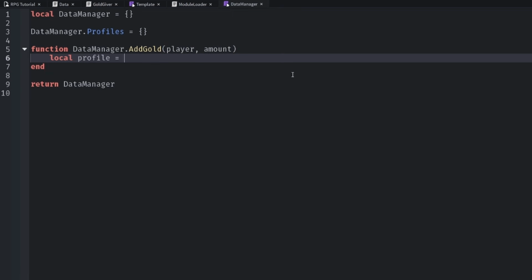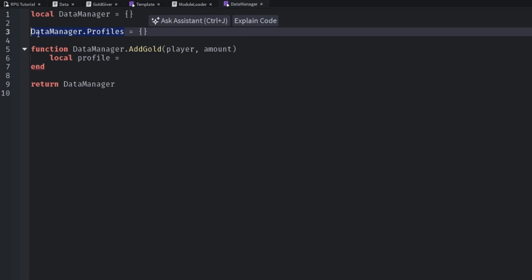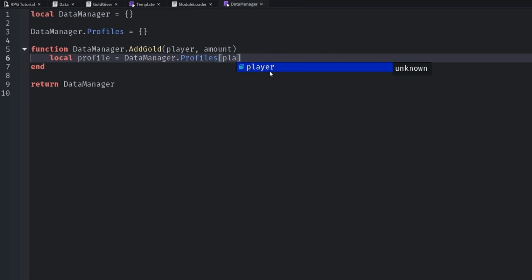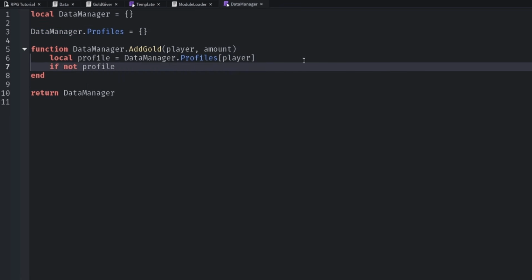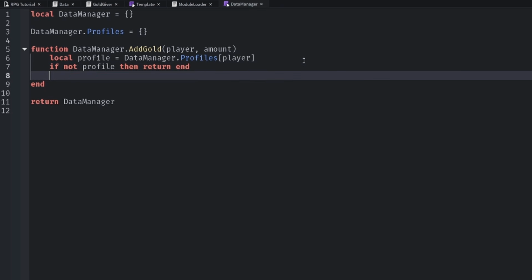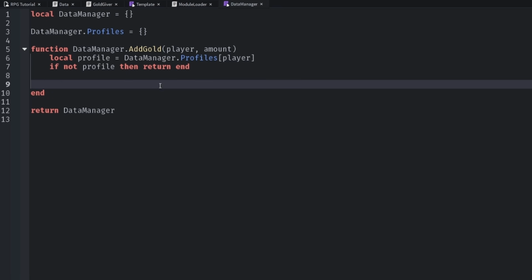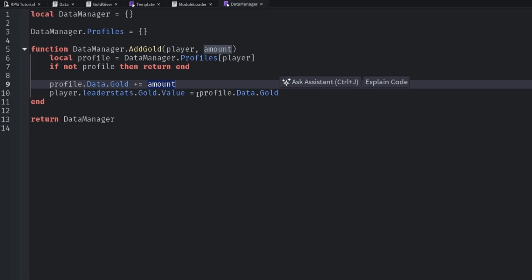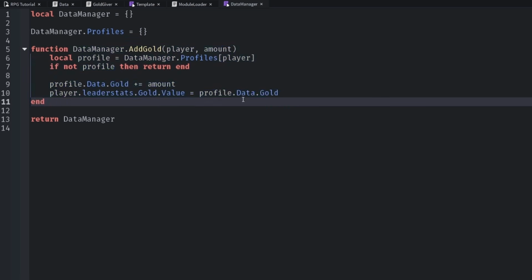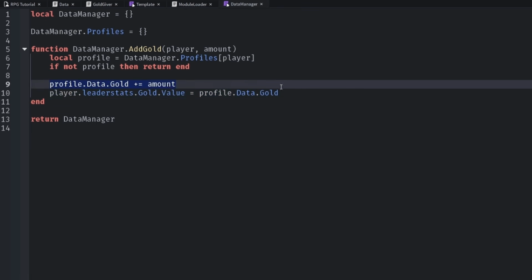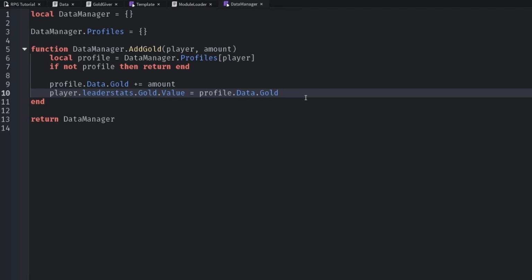I can get a profile from them from this profiles table, looking for the player. If they don't have a profile for some reason, then ignore them. But then it's a case of just updating those values, just like we did before in that little while true loop we created, but using plus equals amount this time. Now, it's nice to have a wrapper function for this, even though basically it's just 2 lines of code, because it saves me having to write these 2 lines of code every single time.